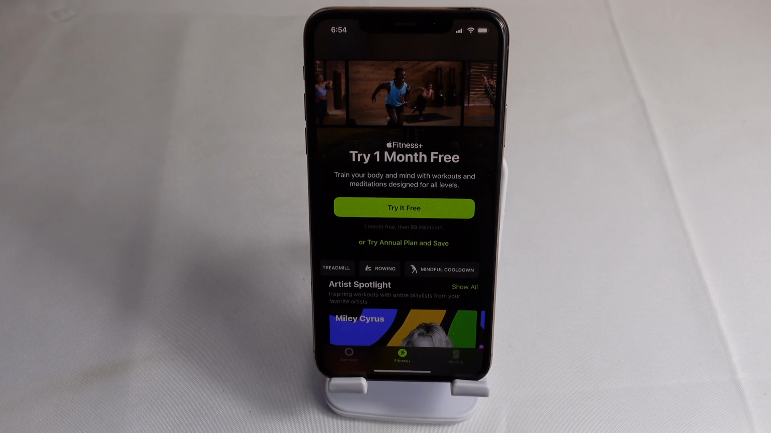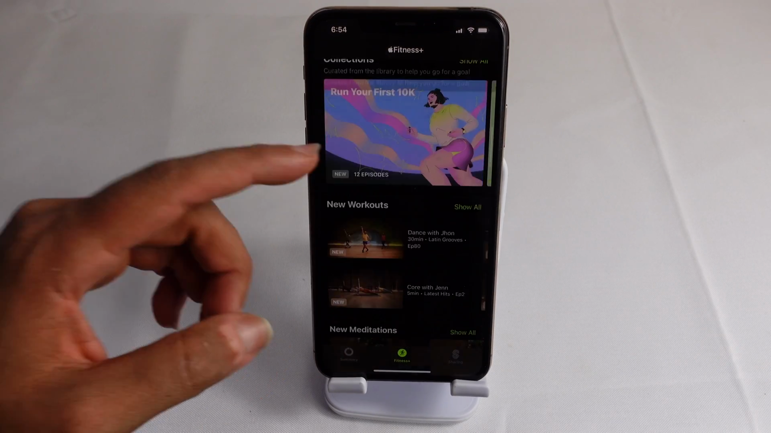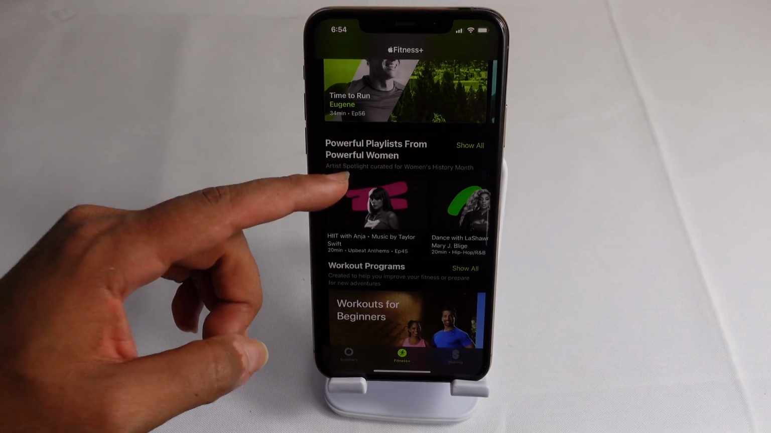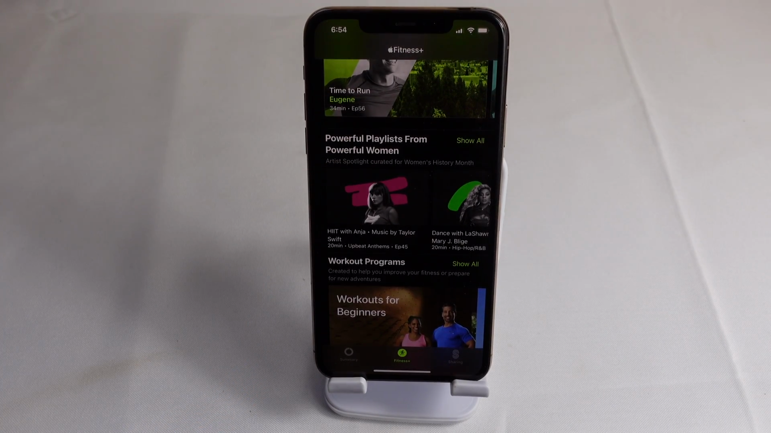So that's Apple Fitness Plus, the second tab within the Apple Fitness app. It's a paid membership program where you get a month for free, but then have to pay $9.99 and you get access to hundreds of different videos from different workouts, different meditations, different time to walks, and it's a really interesting way to stay motivated as you're working alongside people with video to get your workouts in.